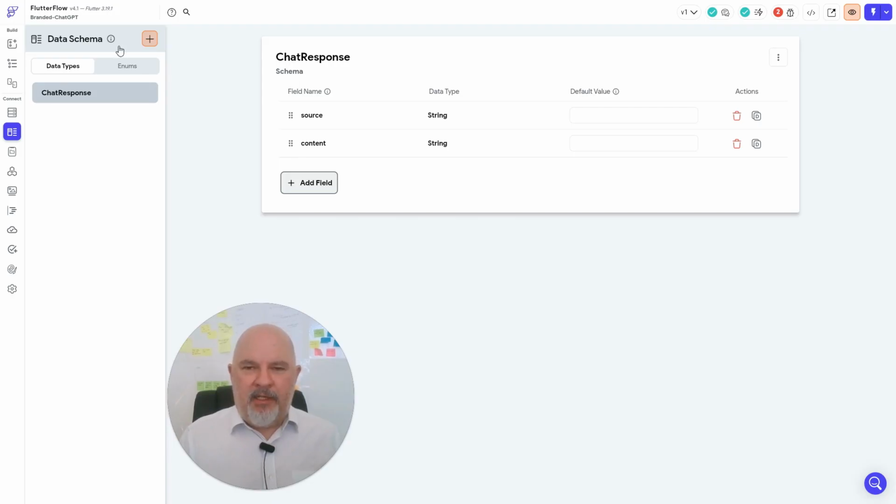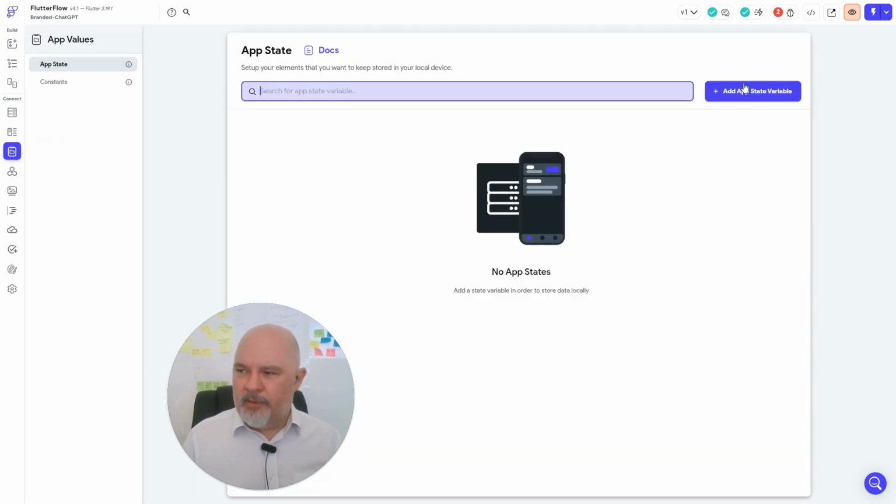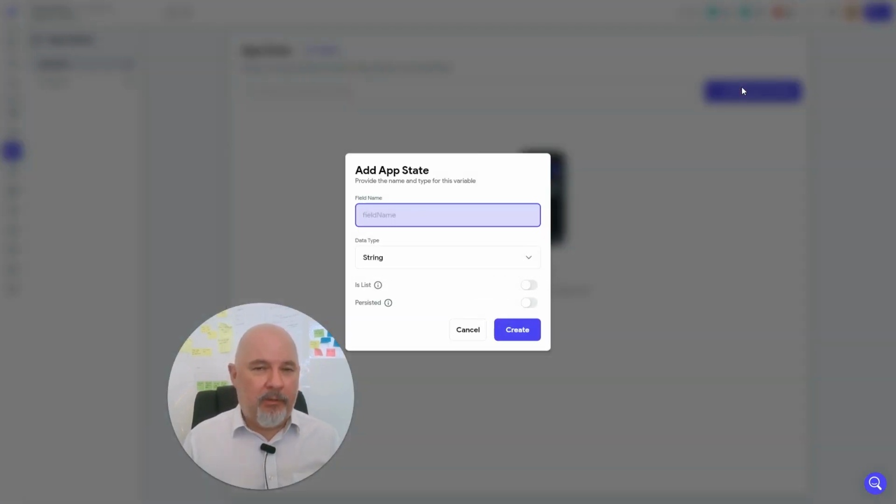So the data schema that we've set up, that's sort of like scaffolding. It's like a blueprint. It's not the actual information itself. So we need somewhere to store that. And the place that we'll store it in this case is at the app level. If that's confusing, it should make sense in a second. So let's go to app values, which is this one. So we'll add an app state variable to hold our chat history in.